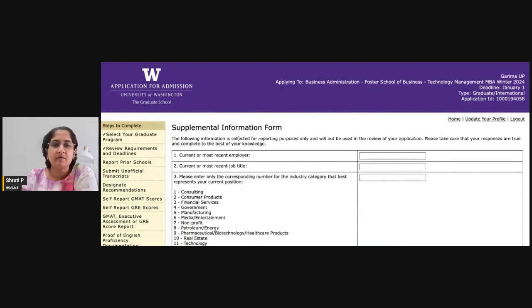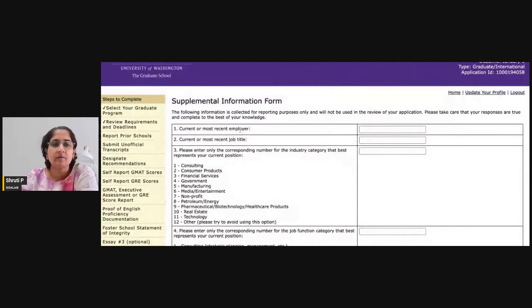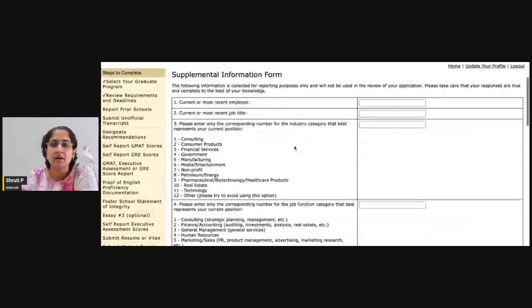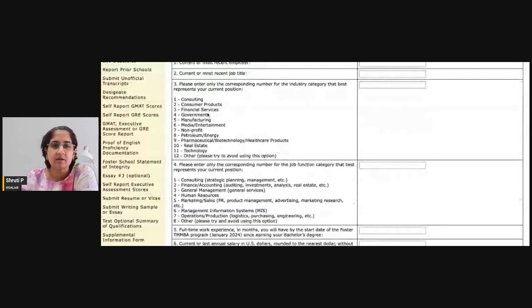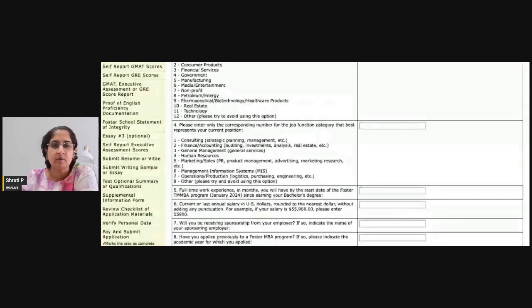There is a supplemental information form where you have to mention the company you have worked with, the job title or the designation that you have had. And with respect to the industries, there is a list given over here. You have to just choose the number and add the number from what industry you have previous work experience, from the most recent industry. And similarly for the job function, only choose the number from here and add it over there.